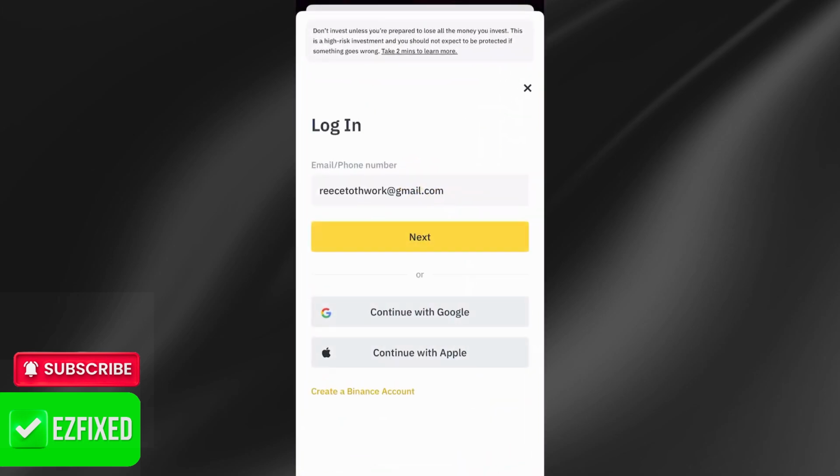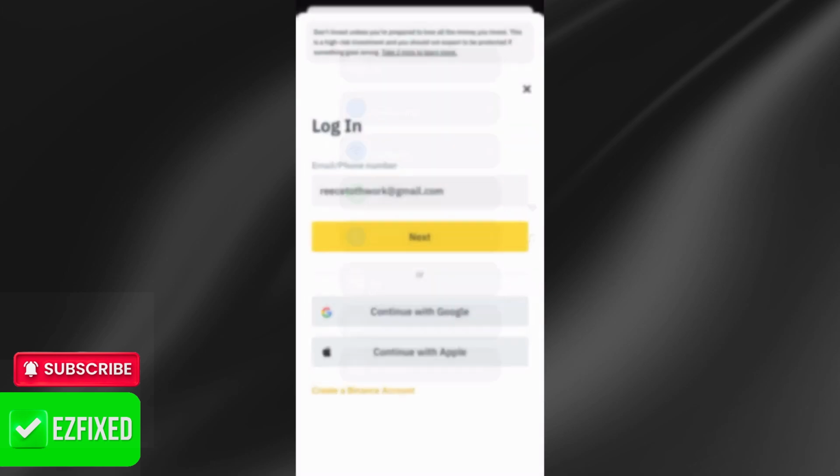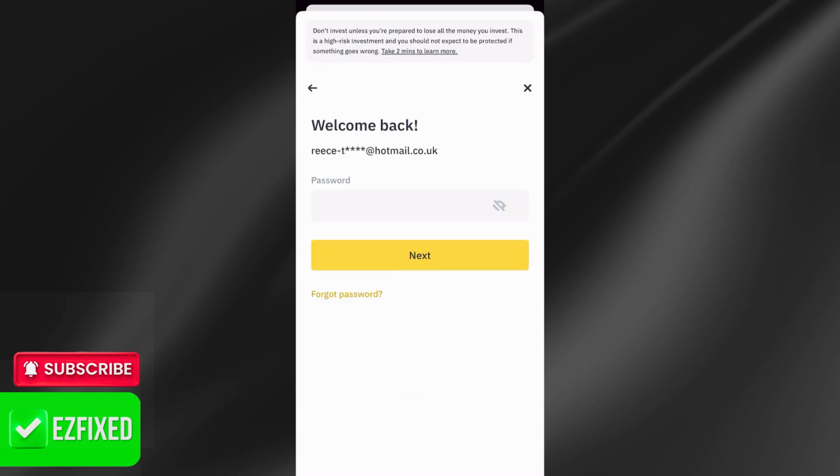And then what you need to do is bring up the control center on your iPhone. Now to do this, you just use your finger and drag the screen down like so. And if you're currently on a Wi-Fi, I'd recommend trying to use your cellular data instead. And if you are on your cellular data, then I'd recommend trying to use Wi-Fi. Then we can come back over to the Binance app and you can now check to see if that's logging you in.